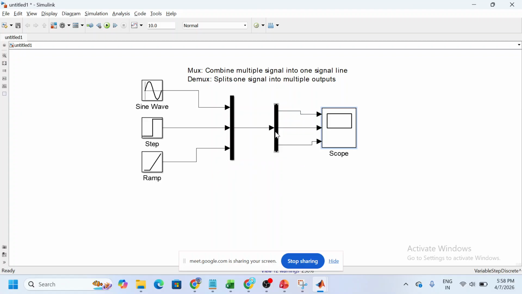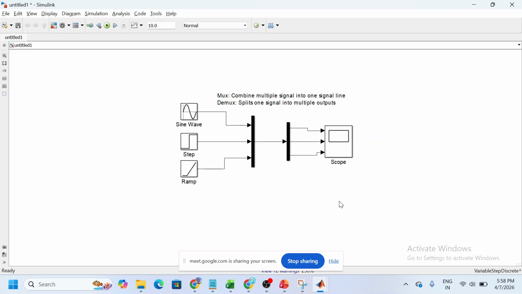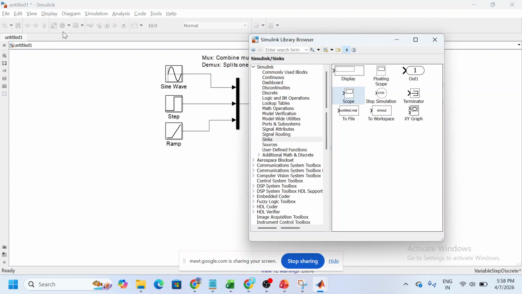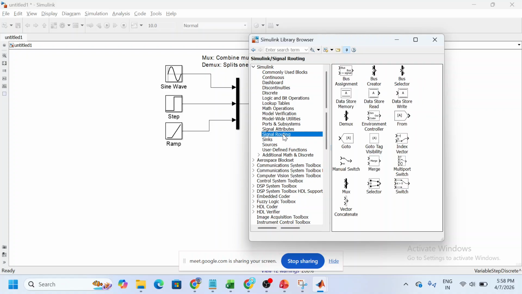Without DEMUX you can directly give it to the scope, but what happens, all the 3 signals will be mixed in a single graph. To avoid that we will use DEMUX. This is a DEMUX, this is a MUX. Now there is the same concept, the same blocks, but some additional features called bus selector and bus creator. Those do the same operations compared to MUX and DEMUX.